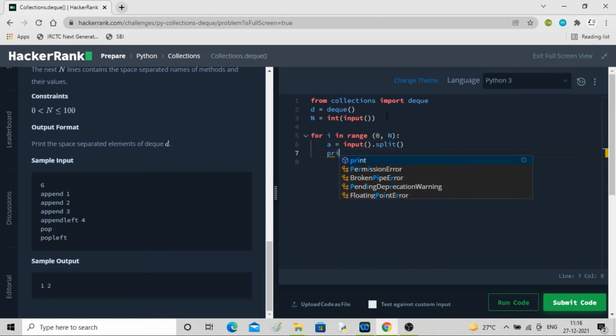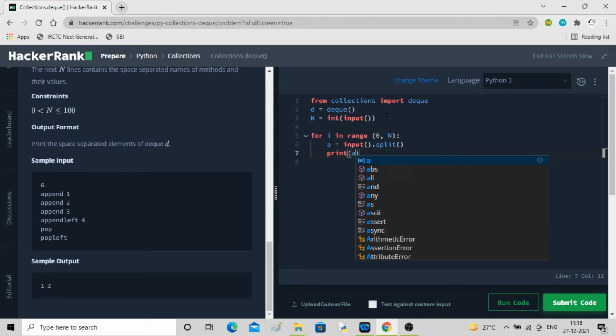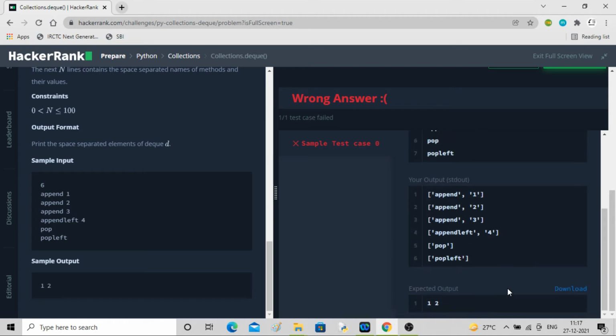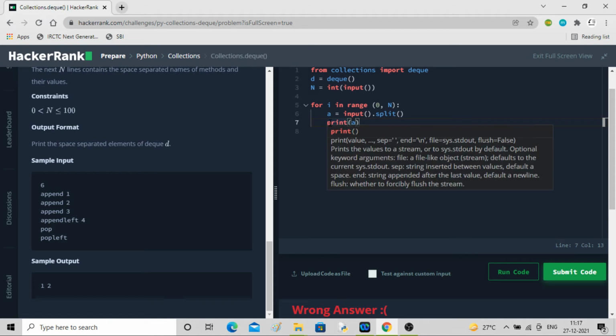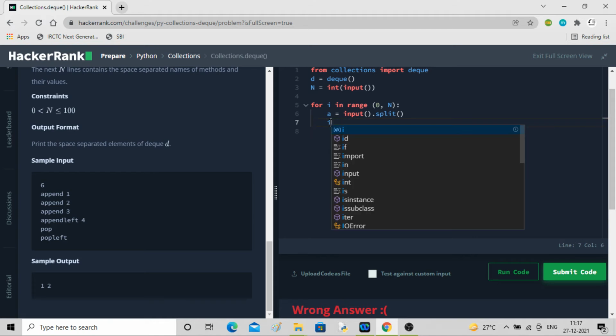If you want to see it, same thing, a, run the code. So you can see all the inputs, operations, right. Now we can access them element wise. So that is what I'll do. If a equal to a0 equal to append, then it will perform the append operation on DQ, right.